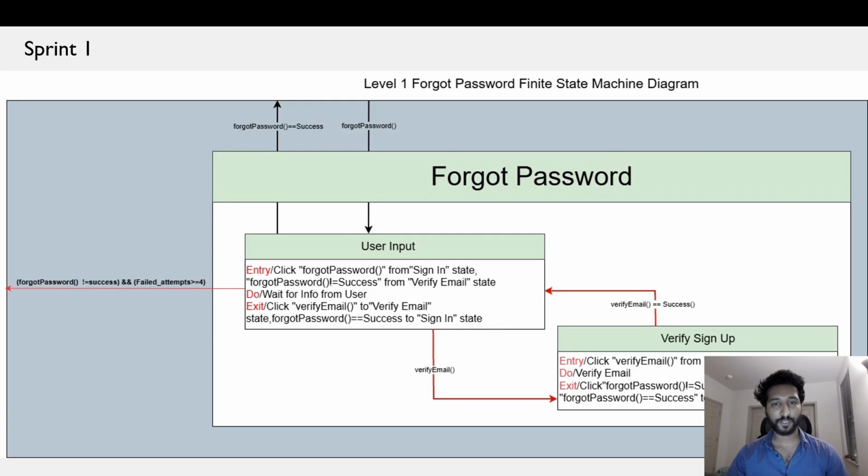And coming to the forget password finite state machine diagram, I'm just clearly explaining how the forget password is going to work. This is the user input, this is the verify sign up. So verify email is going to be where I hit the verify sign up. Here we have the verify email form, user input state and verify email tool, and after that, exiting the forget password is not equal to success goes to user input state, then if forget password equals success, it will go to the sign in page.